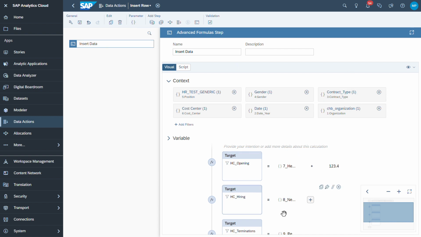So I have explained the complete features of the data action we have created here. Now in the next section, we'll see how it is used in the planning story.